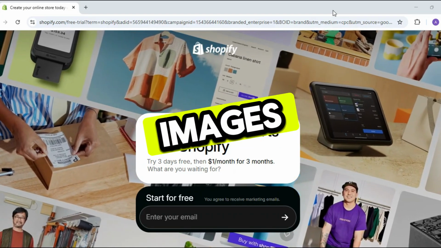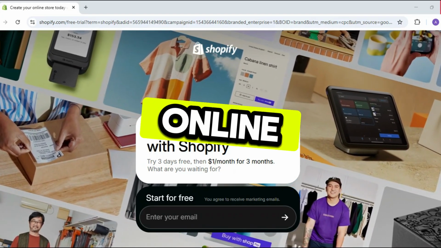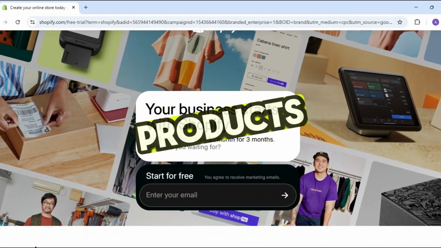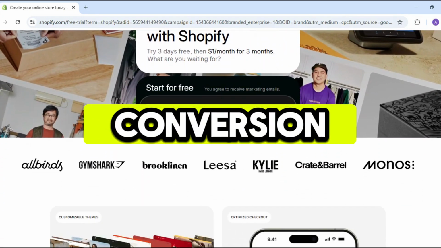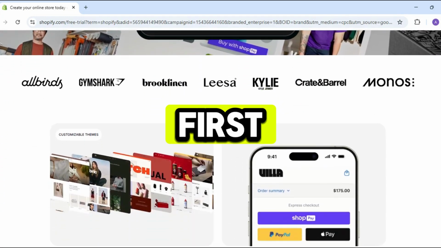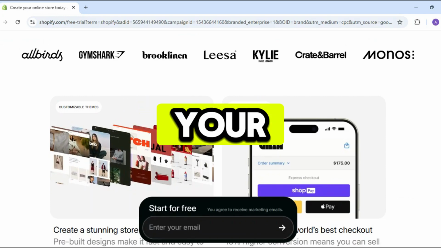Your product images are your number one sales tool online. They build trust, showcase your products, and are critical for conversion. Let's make yours shine. First, navigate to the product you want to edit in your Shopify admin.